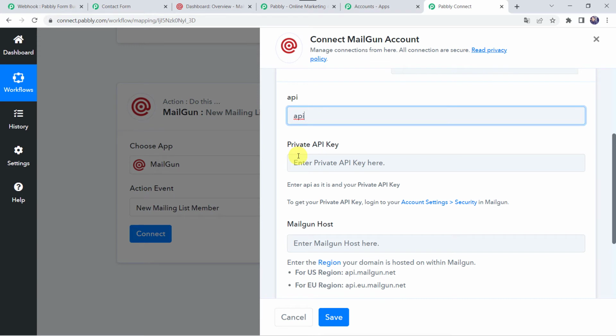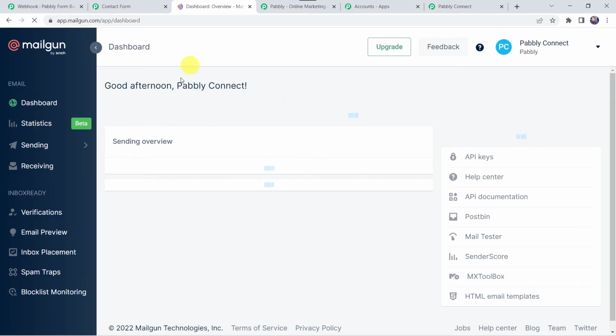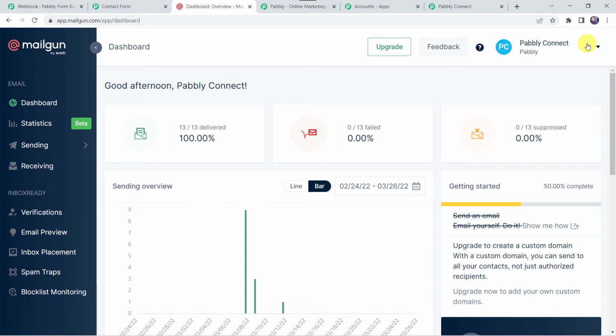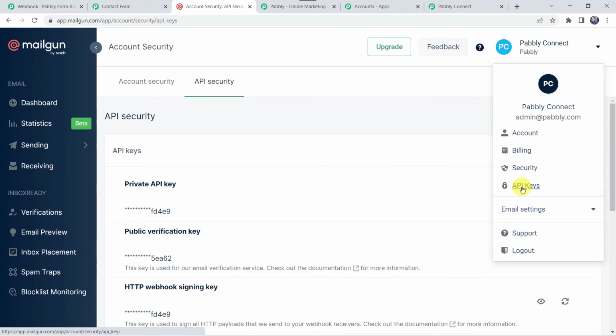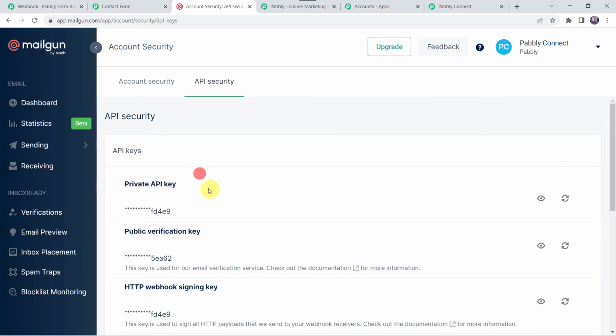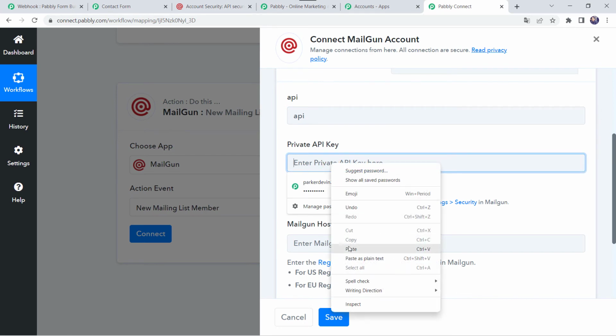For accessing the private API key, I'll take you to my Mailgun account. So this is my Mailgun dashboard. Here we have to just click on this small arrow sign and click on API keys. And here we can find the private API key. So I'm just going to copy this API key from here. And I'll be pasting the same API key over here in Pabbly Connect as a private API key.